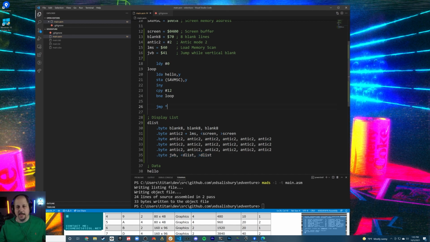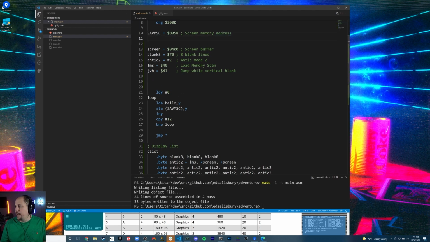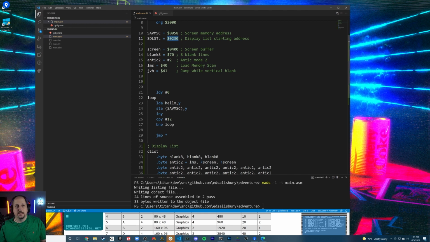So we've created the display list now. Now we need to tell the program that we're going to use it. We need to tell the processor that, hey, we're going to use this display list. So to do that, we're going to do a couple commands at the beginning of our program. Before we do that, we need one more address. It's called SDLSTL, which is our starting address for our display list. Okay, so we're going to set this up. It's at 0230, and I'm going to say display list starting address. And we're going to put the address of our display list into this address here, this 0230.